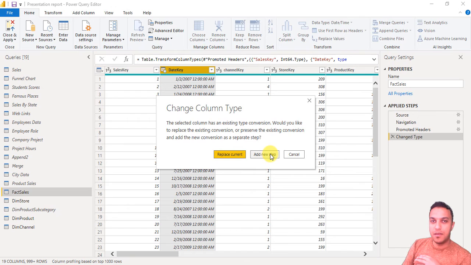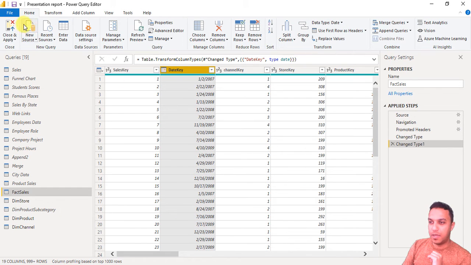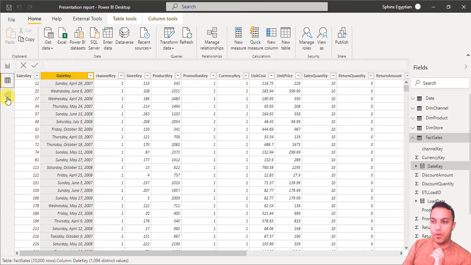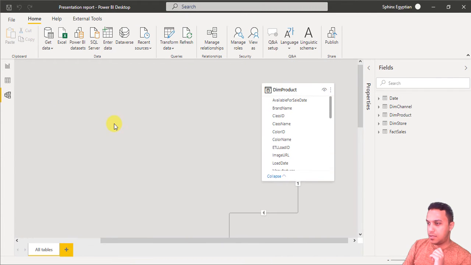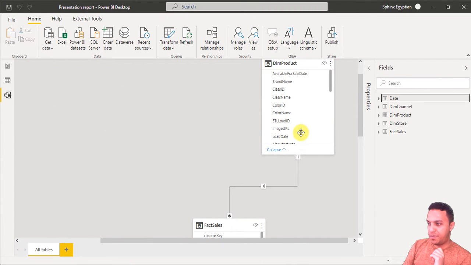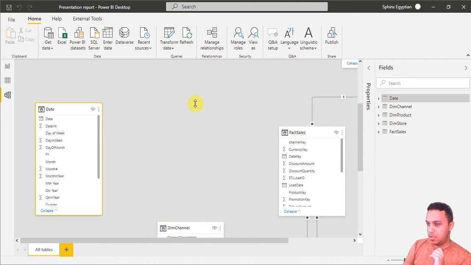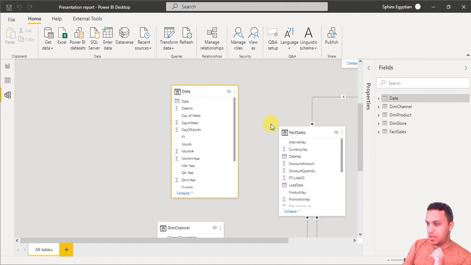This is because in many cases Power BI cannot directly get the date from a date and time column, but first it needs to identify that column as a date time type of column. Then you can extract the date from that column. Finally, we will hit close and apply. Then we'll go to the model view and create a relationship between this table and the fact sales table.